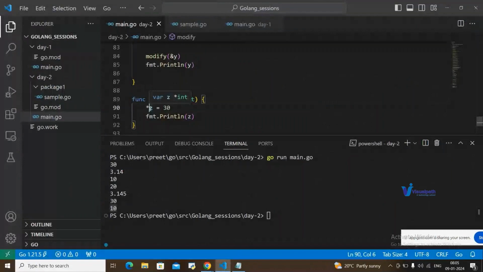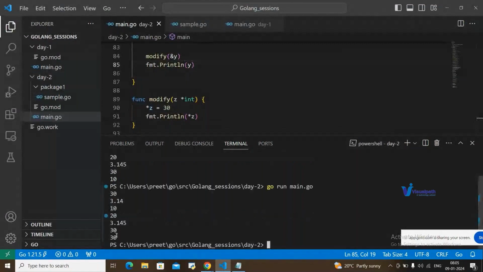So now if I print out the z here, and here if I print out the y, there is a change. That means it will not hold the value 10 now, because through the pointer I have made the changes to the y as well. So now let me run this. You can see there is 30, 30, 30.